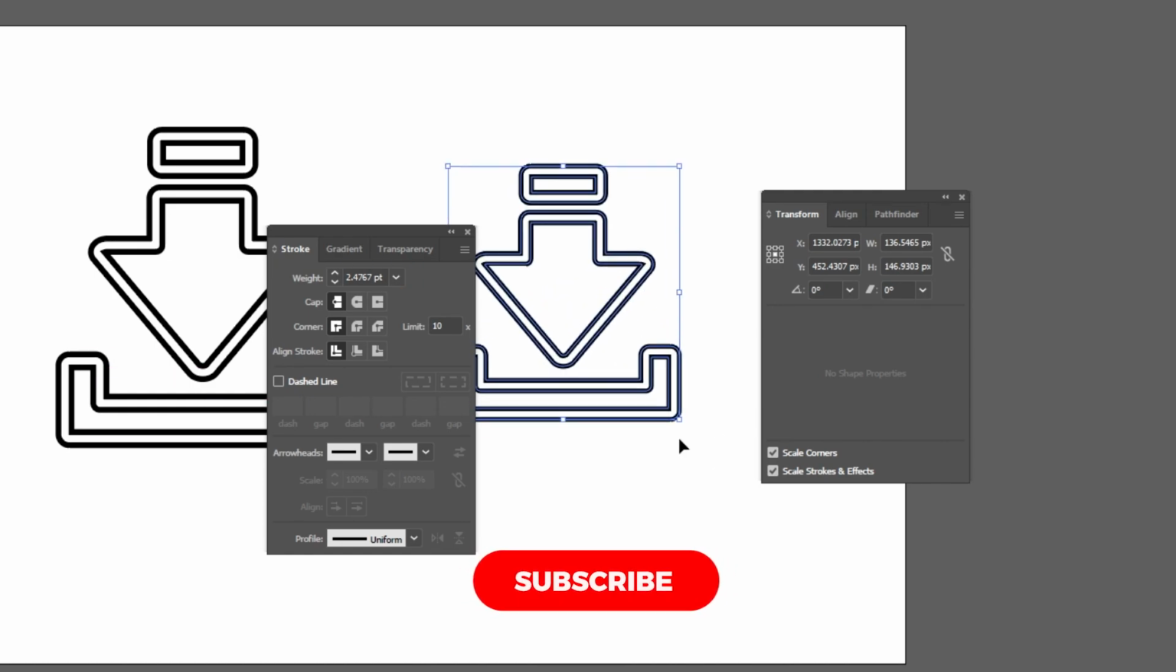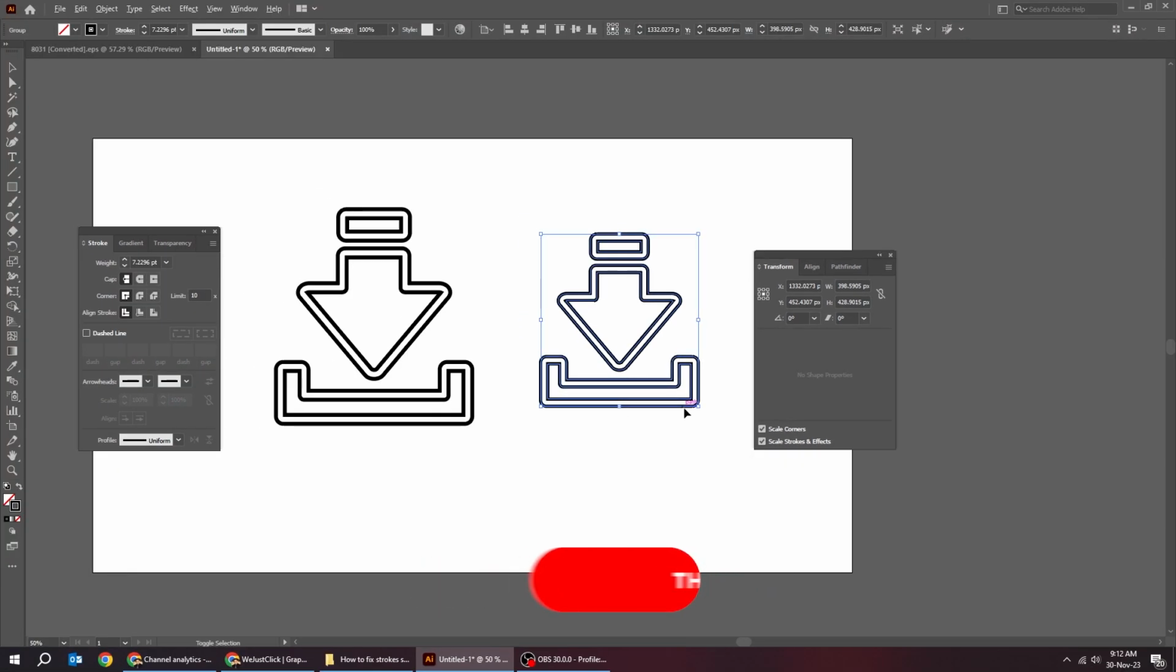Also, when we scale it up, the stroke also gets scaled. You can turn this option off when you want to scale things up.